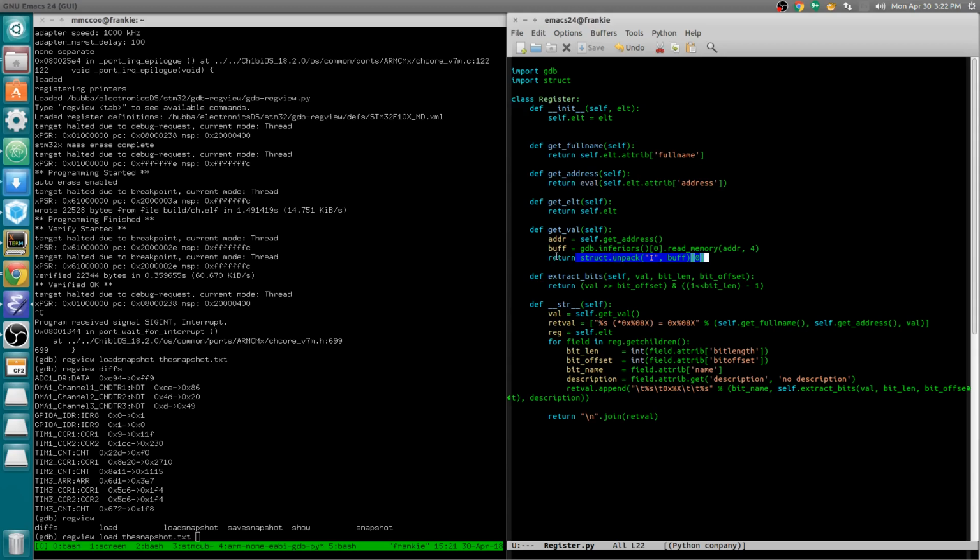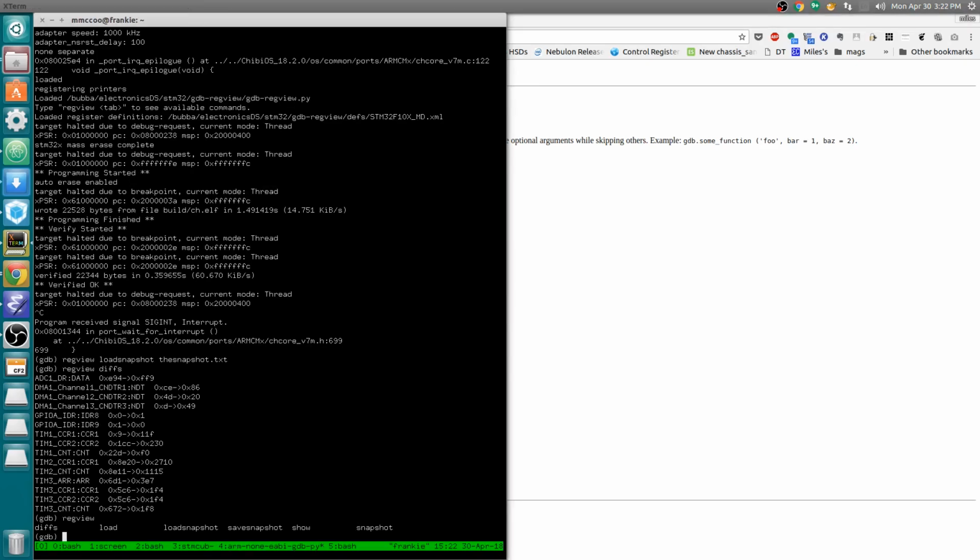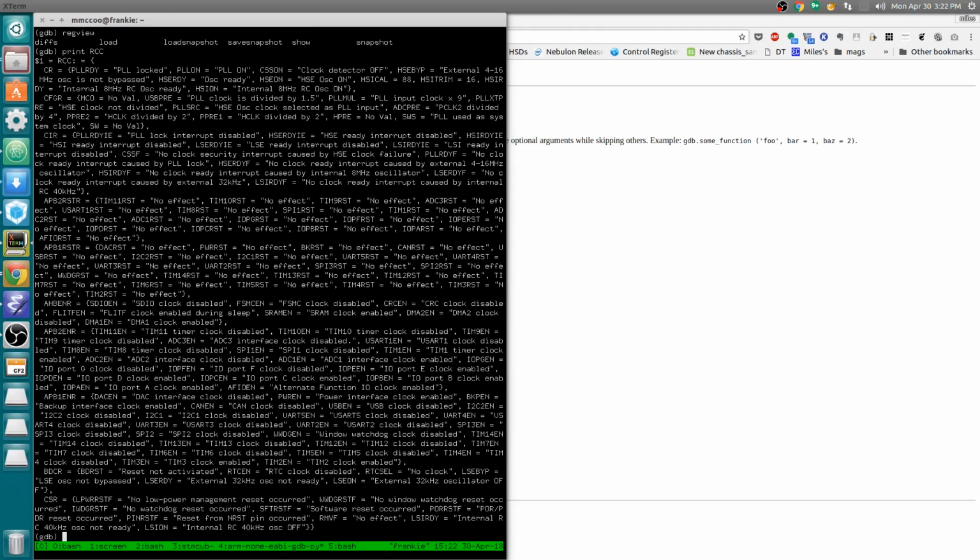But there's much more that you can do with the GDB Python interface. The documentation for it on the GDB website is actually pretty good. And I've managed to do some interesting things with that as well. Previously, before I discovered regview, I had already written my own variant on being able to show register settings. So in particular, here I can print the RCC register. For example, I had written a pretty printer for showing the RCC registers within the STM32 family, which generally gives you a bunch of registers, but doesn't give you the interpretations of what they mean.